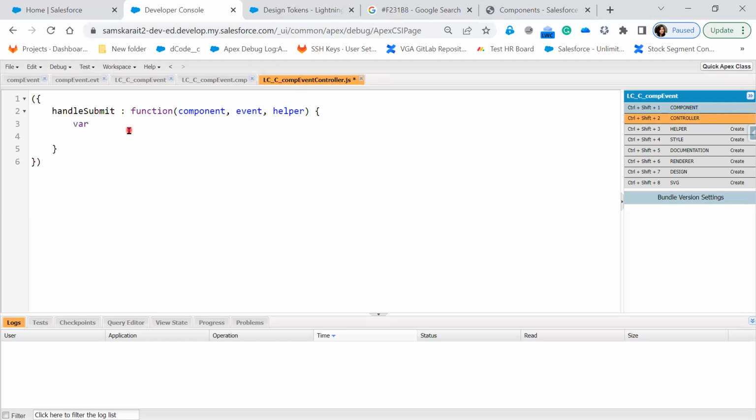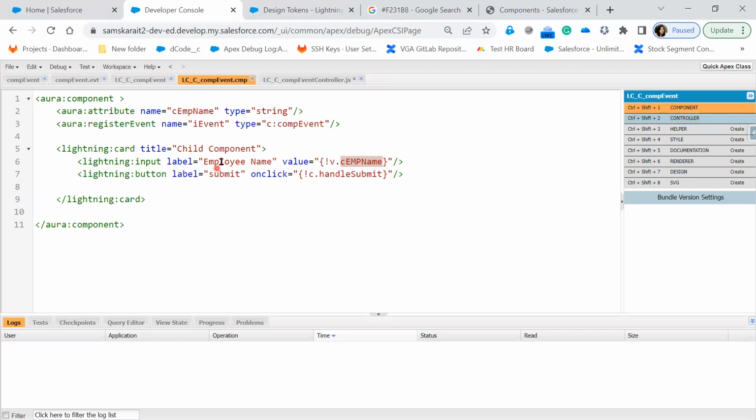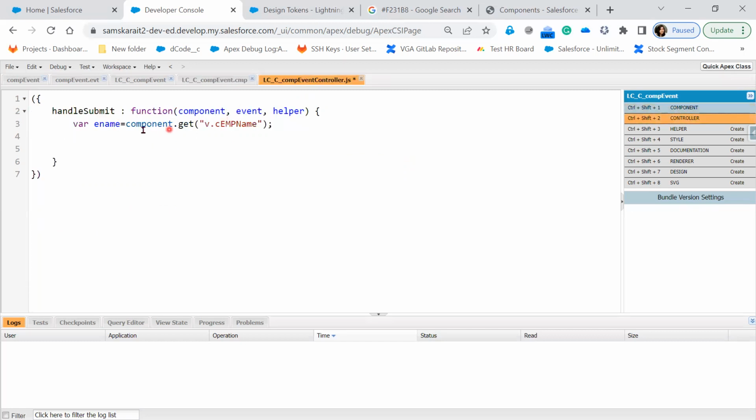Where ename equal to component dot get. I'm capturing v dot, whatever the user has entered, I'm capturing it. Once the data is captured from the child component, I need to pass this employee name to the event. I need to pass this detail to the event.